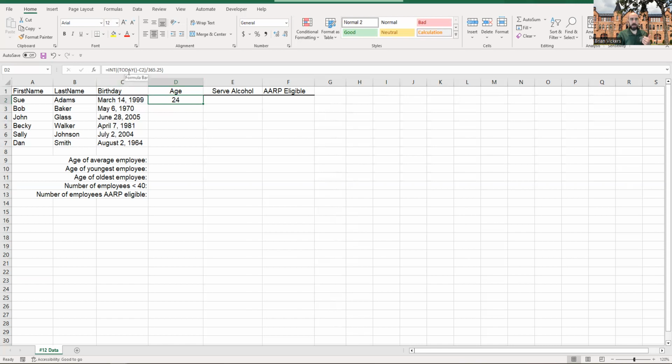So today's date minus their birth date. Take that number divided by 365.25, and then type INT at the start. Make sure you have parentheses added around everything, and that'll get you how many years old somebody is. We can copy this down to the very bottom, and we get the age for all of our employees.